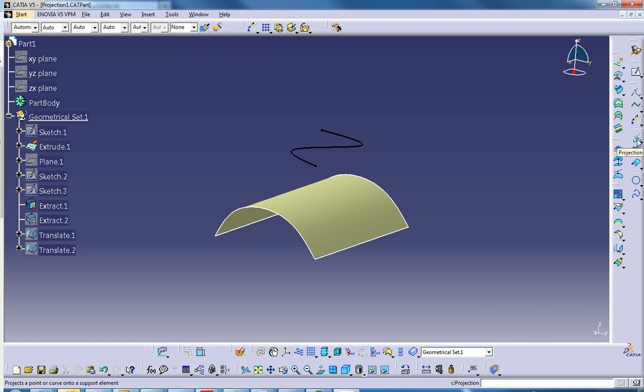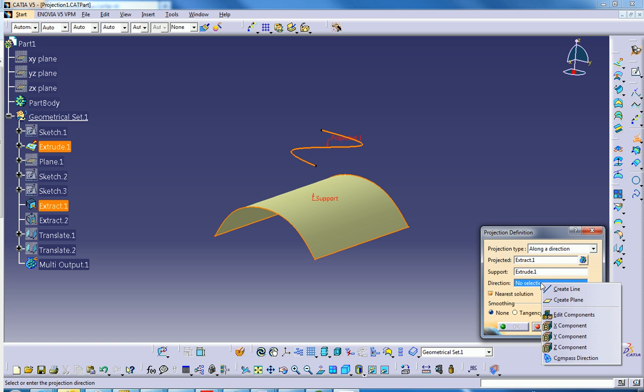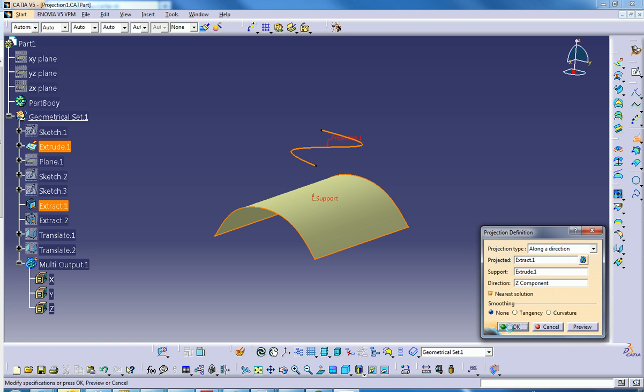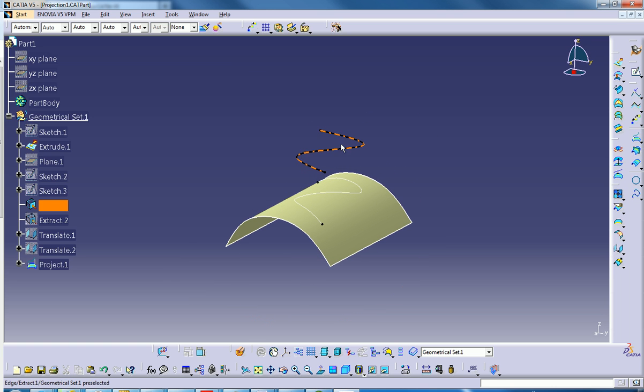I'll simply click on the projection tool. I'll pick on the curve, pick on the surface second, and indicate a direction. Ideally, I'd go along the axis indicated here. So if I click the z-axis, I can go ahead and preview. Looking really good. I'll hit OK. As you can see, it produces that curve right on that surface when before it didn't.